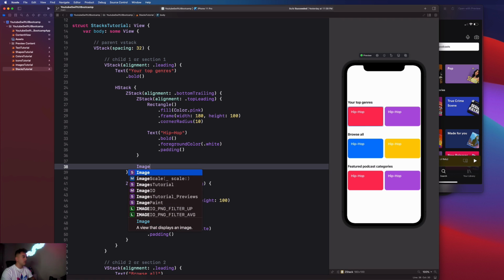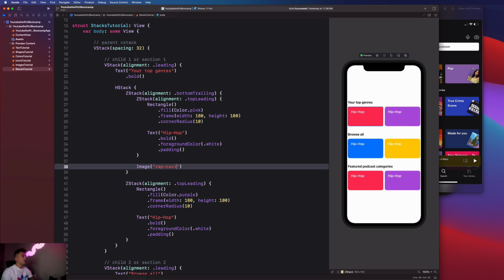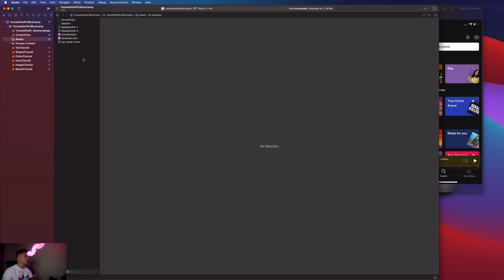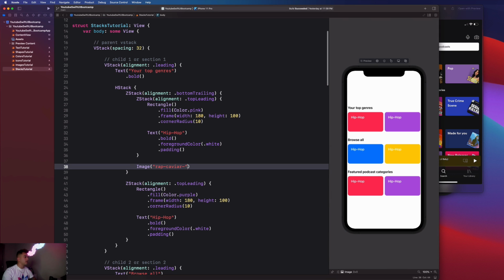So I'm going to say image, and then I have this image already downloaded, guys, rap caviar. Let me see what it's called. Rap caviar cover. So you guys can literally just go ahead and Google like a Spotify genre. I did rap caviar. That's one of my favorite genres. Love hip hop. So we're going to go back to our, what's it called? Stacks tutorial, and I'm going to say rap caviar cover. And let's just go ahead and hit resume and see what shows up in there.